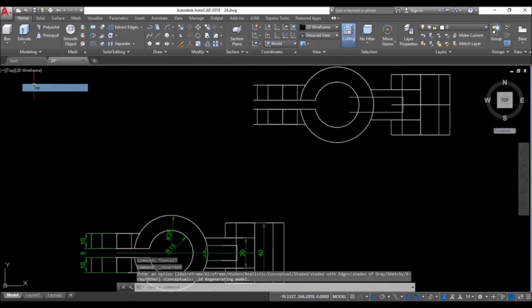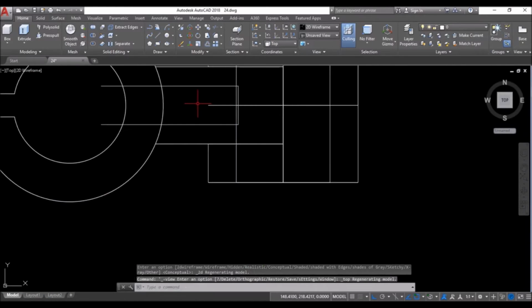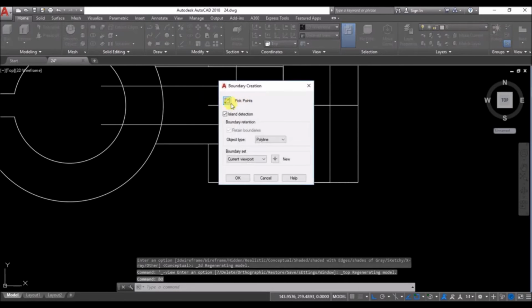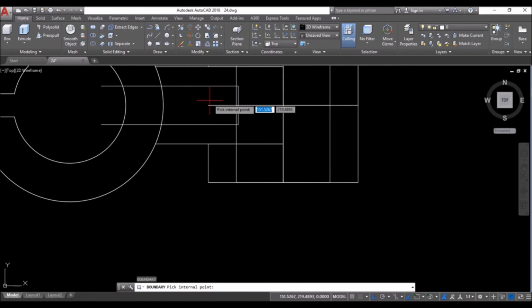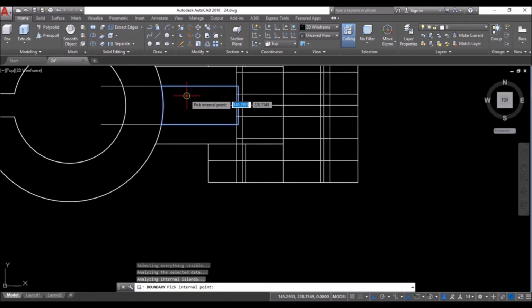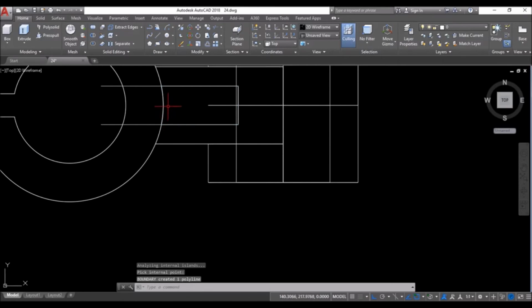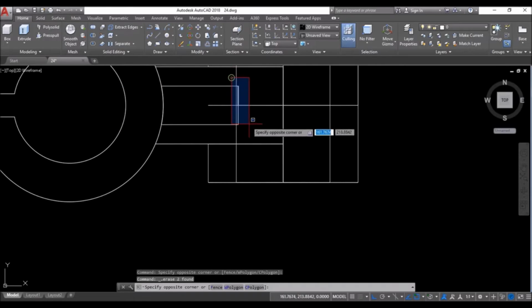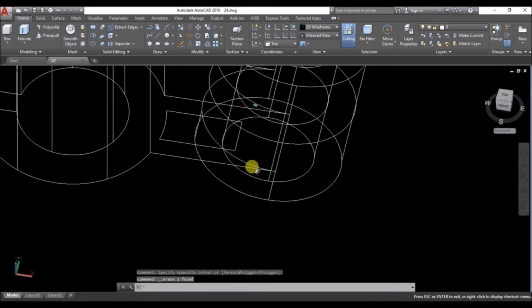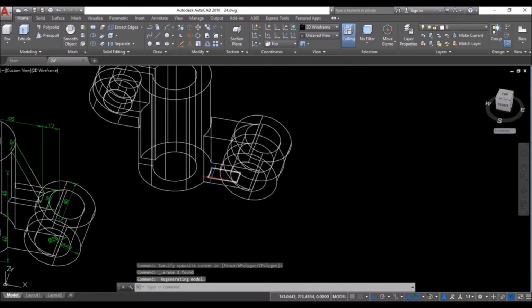Go to top view. I'll convert this into a polyline. So type BO and press enter. Click on pick point and then click inside this boundary and press enter to create the polyline. Then delete the lines as shown. Now orbit the drawing. This polyline has appeared on the bottom face.